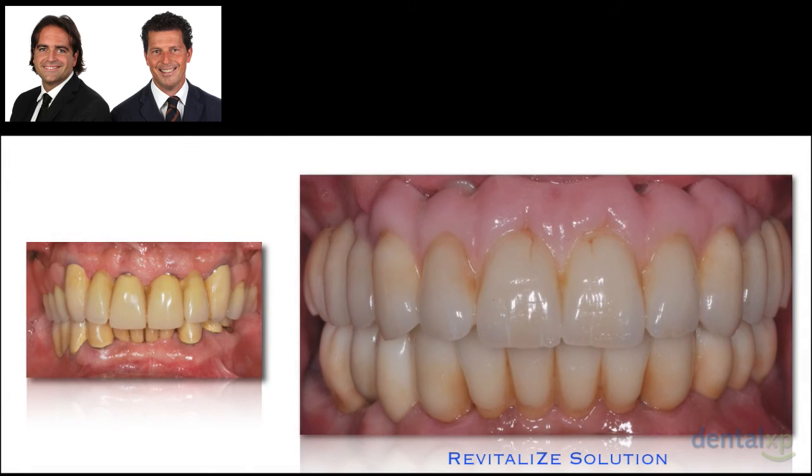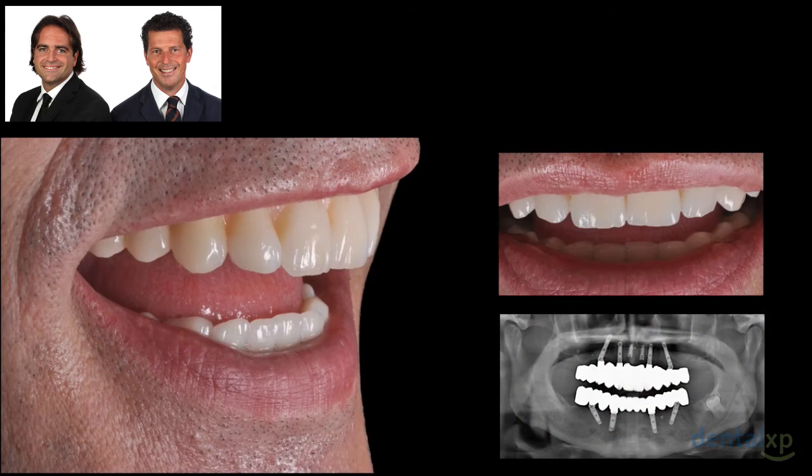And here we have the before and after of this revitalized solution. You can see how Sergio changed radically in a short period of time, because this kind of rehabilitation, the immediate loading rehabilitation, is giving the patient the possibility of passing from a picture on the left side to a picture on the right side in a relatively short amount of time.